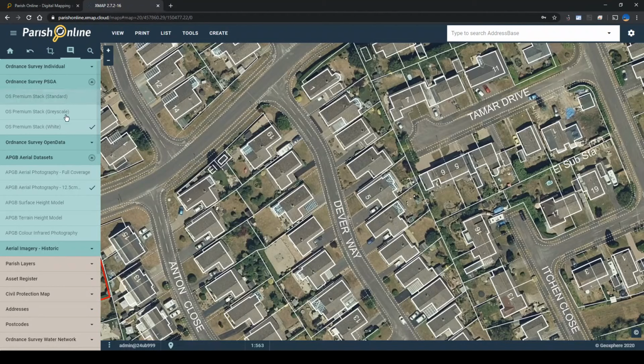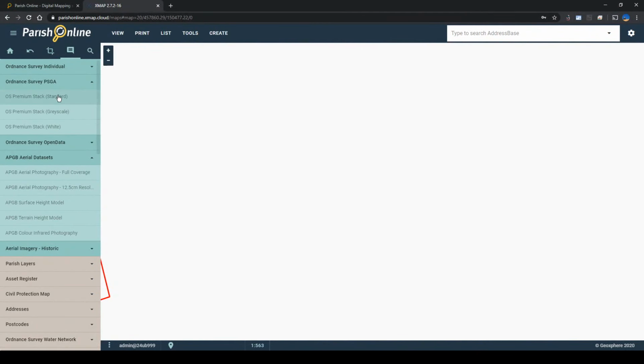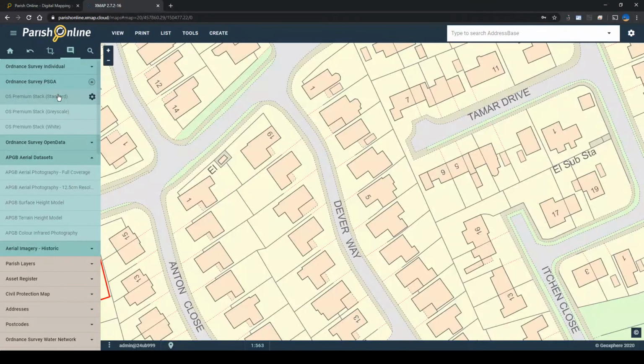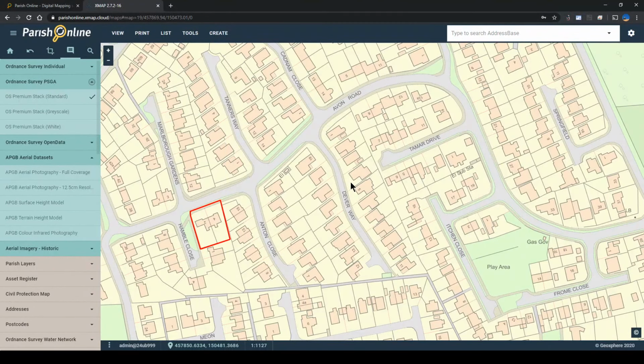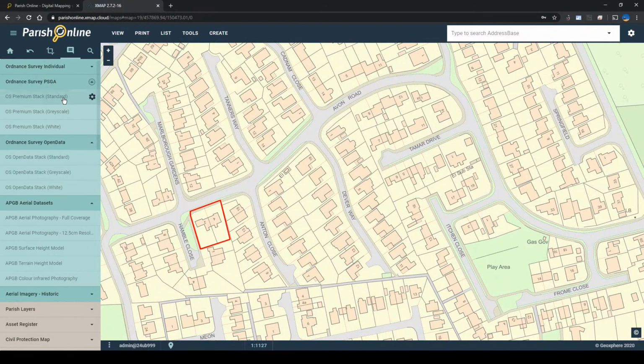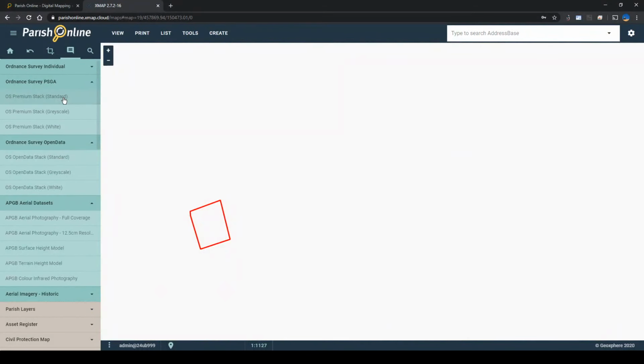Okay, so those are the three different stacks. So standard, grayscale and white. Let's switch back to standard. If you have a PSGA license in Parish Online, then you're going to be getting these collections. If you don't, then you'll have the Ordnance Survey Open Data collection. So these are data sets that you don't need a license for. I'm going to switch off the standard premium stack and turn on the open data stack.